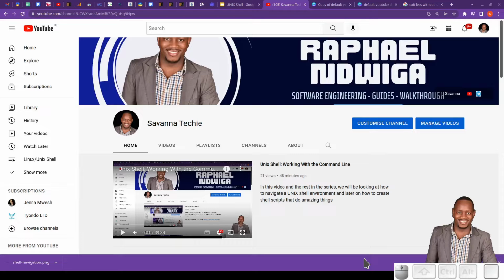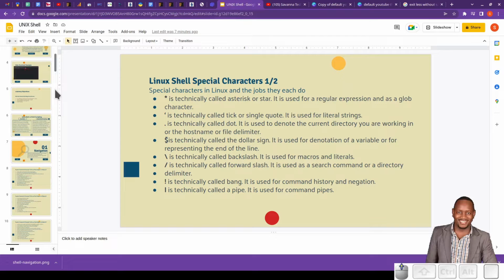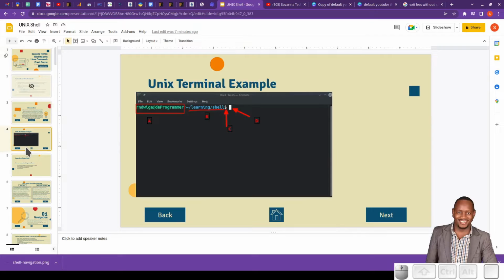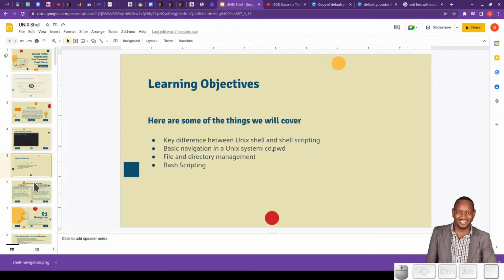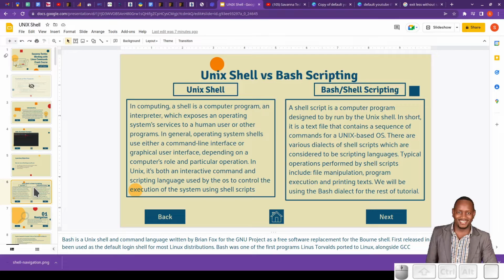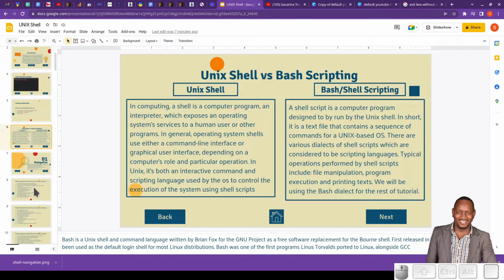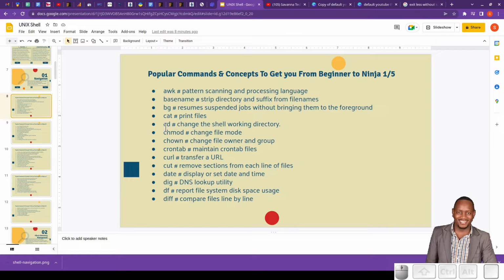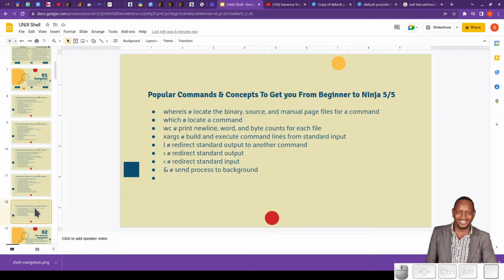This is the second video in the Unix shell series. In the first video, we went through basic navigation commands. We looked at the difference between Unix shell and what shell scripting is, and then we went through a couple of the commands here. So that's what we did.